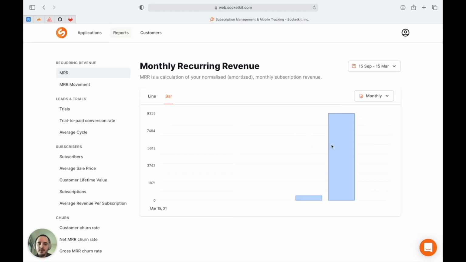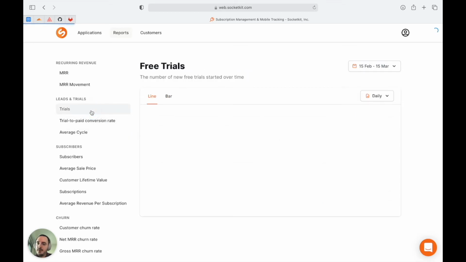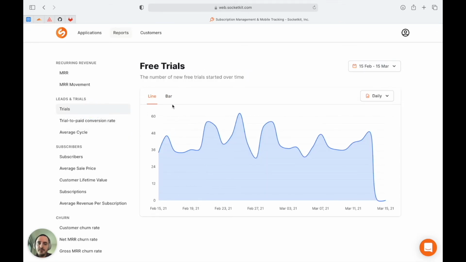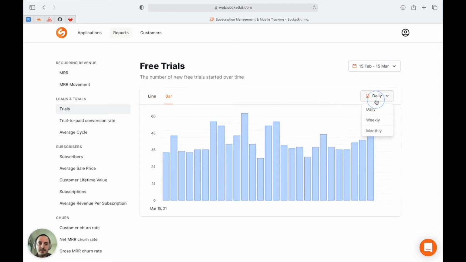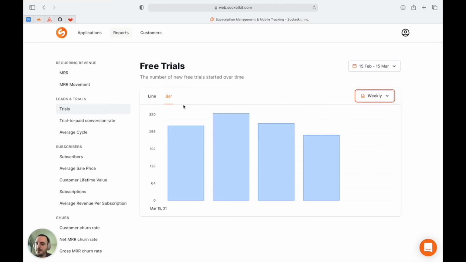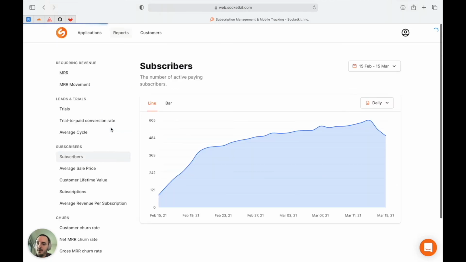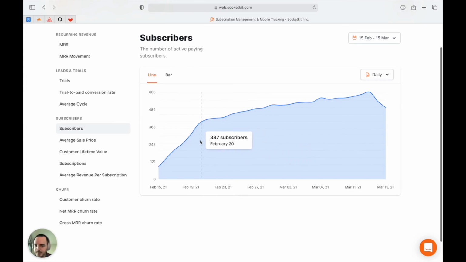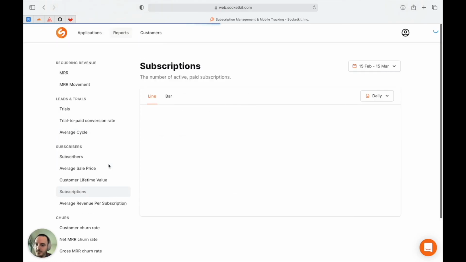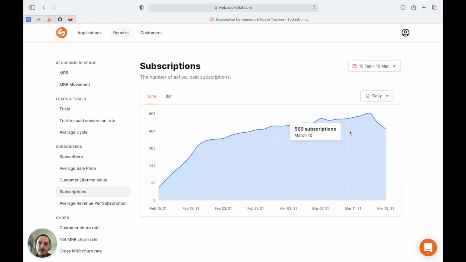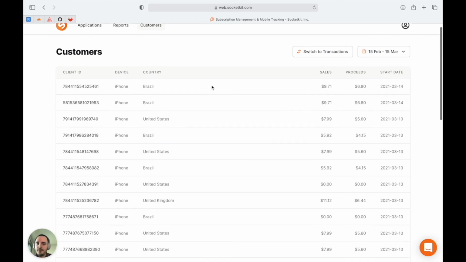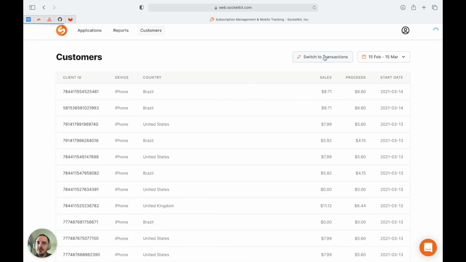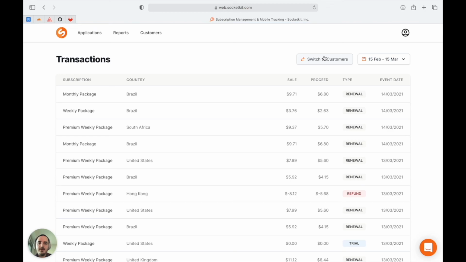You can access your MRR. You can click on different reports. You can change their types. You can change their intervals and so on and so forth. You can go to subscribers and see your subscriber graph. You can go into subscriptions and you can see your active subscriptions throughout the day. So here's again a list of your customers, which you can change to transactions and access anywhere.